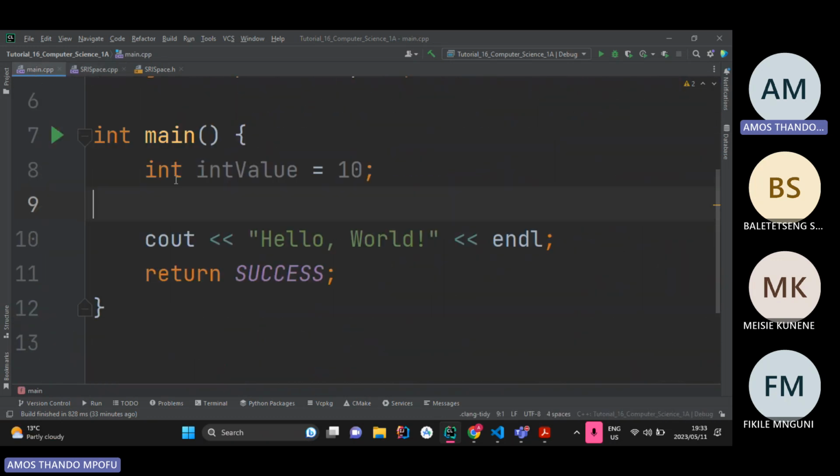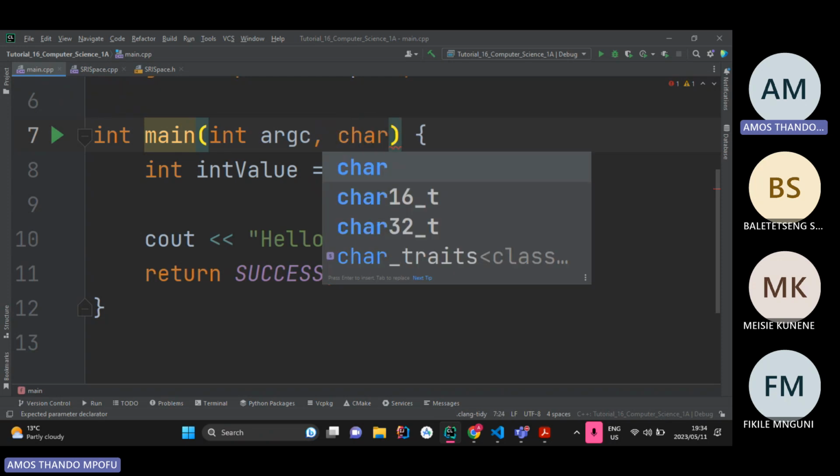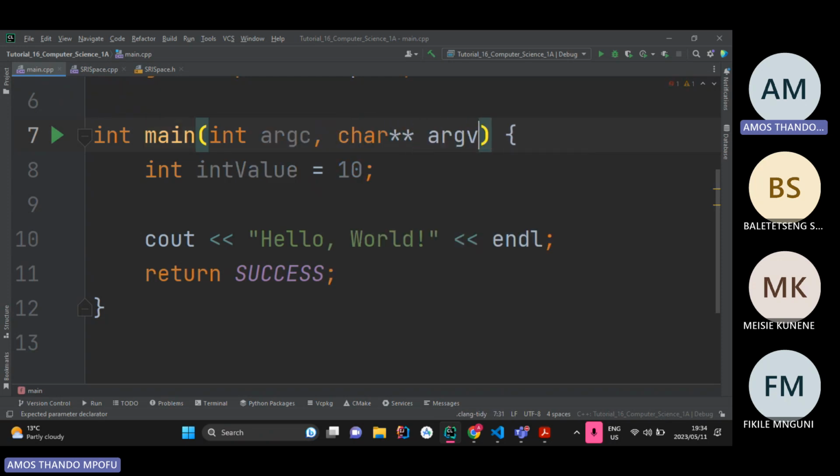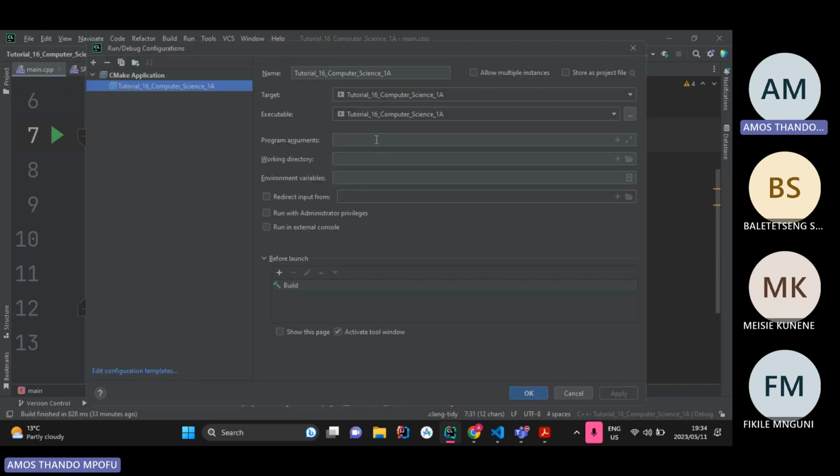So we've been writing a lot of code and not testing. So let's test. I'm going to say int argc, which is the number of arguments, and then character pointer argv, which is the value in the command line. And then I'm going to go to my command line and put in the command line arguments. So what are the program arguments? How many rows and columns? So let's say 12 by 15. So 12 rows and 15 columns.